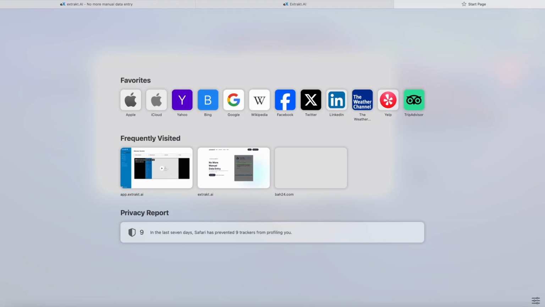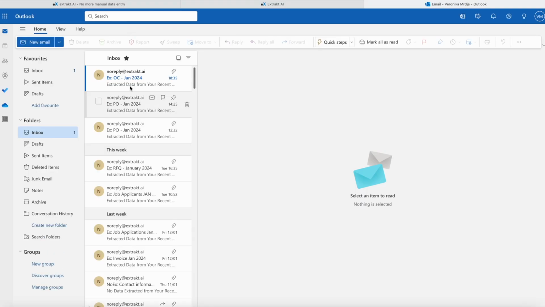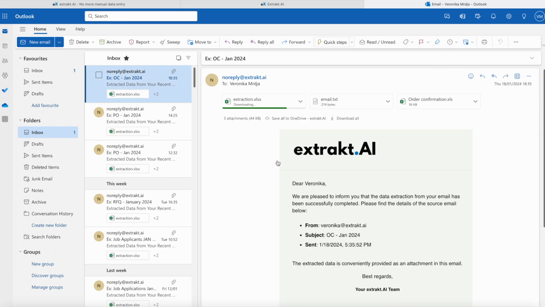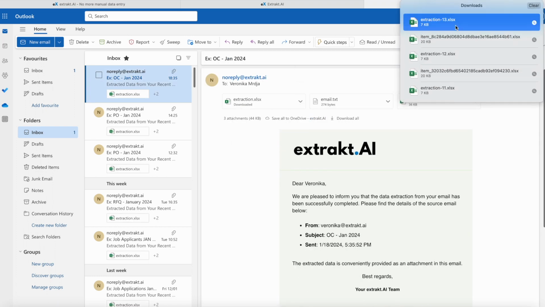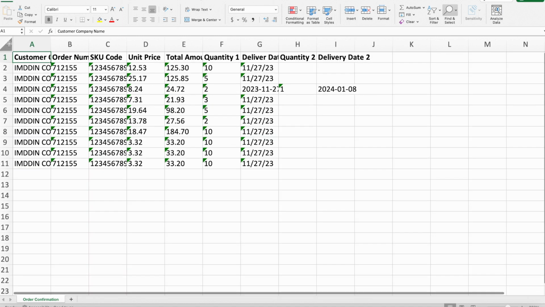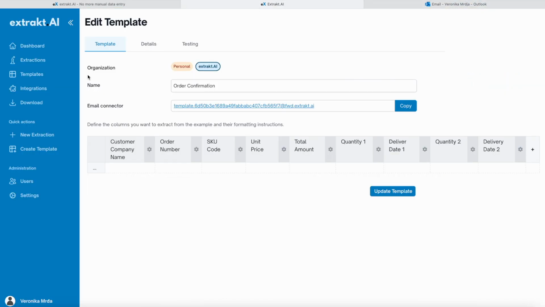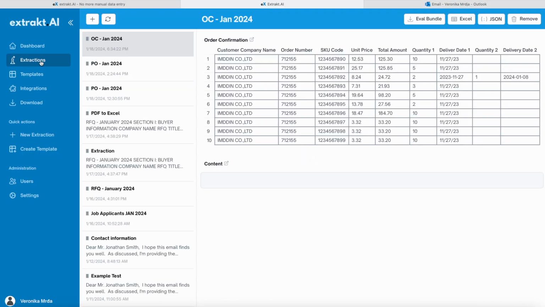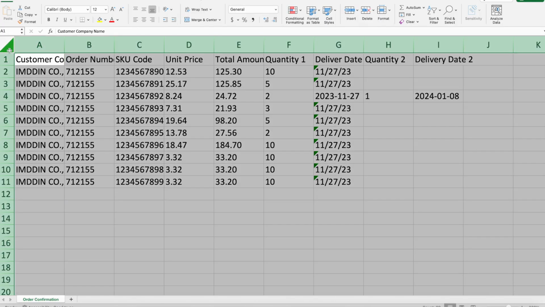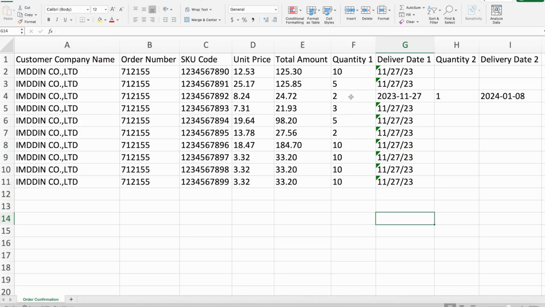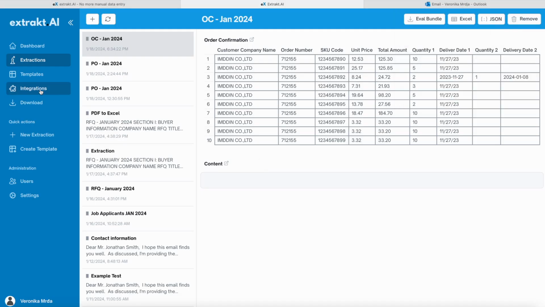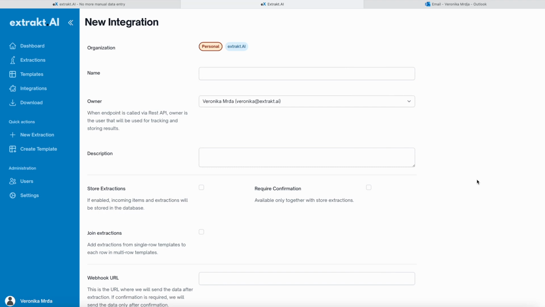You will get the extracted data, structured as defined in the template, sent to your email address. You can also find all your extractions in Downloads or Extractions tab, where you can export them. It is also possible to send the extracted data using an API.